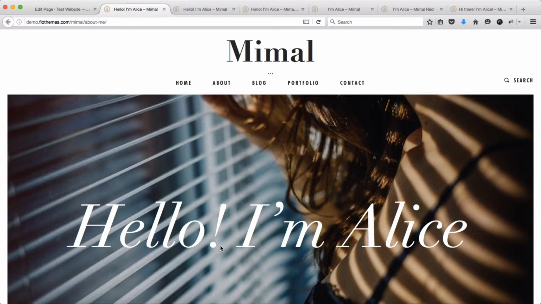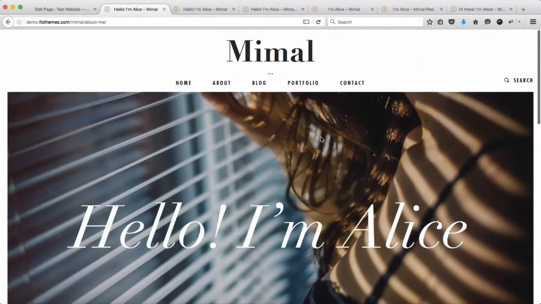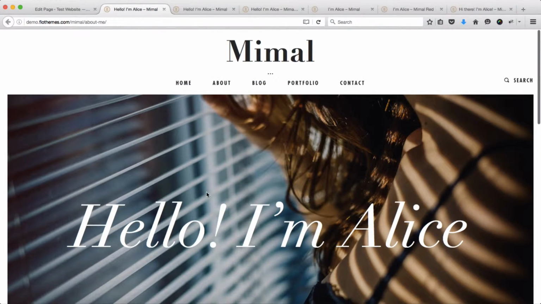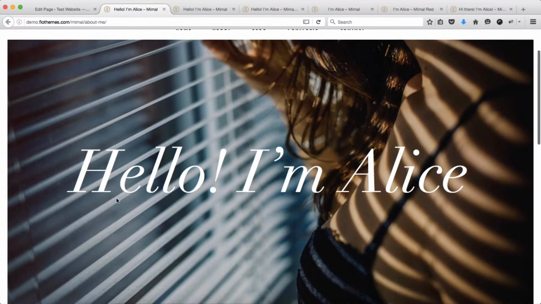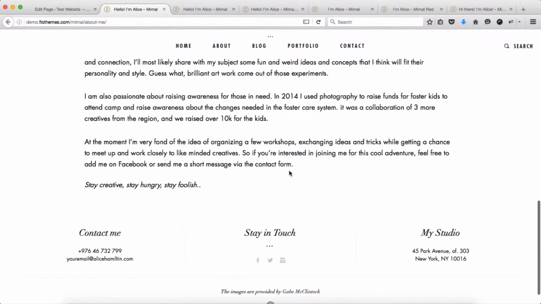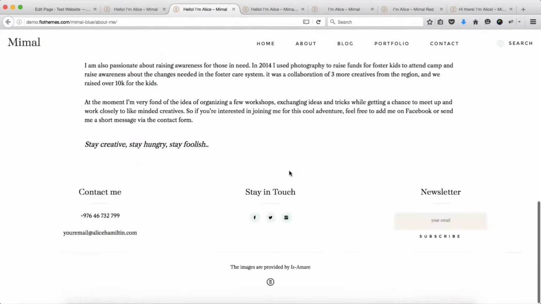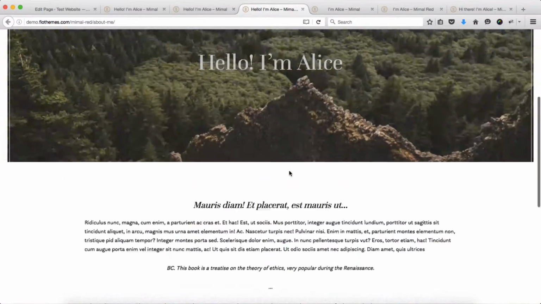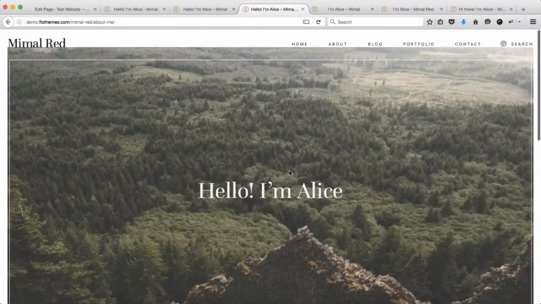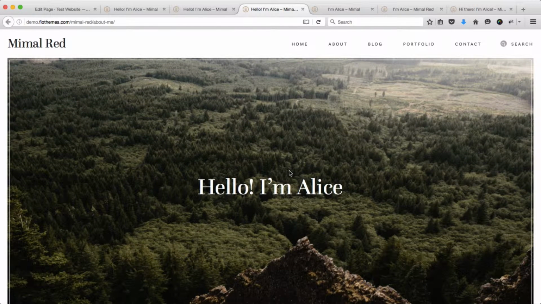So let's just go ahead and talk about this view over here that we have, which is just a regular featured image. Next off, we have our page title and then just some text under this. And this applies also to this design on Mimal Blue and to this layout on Mimal Red as well. So this is the exact same, just different styling options.